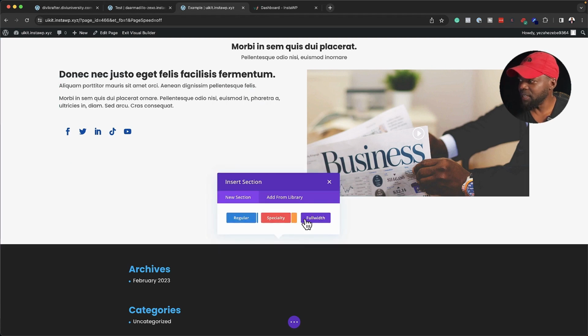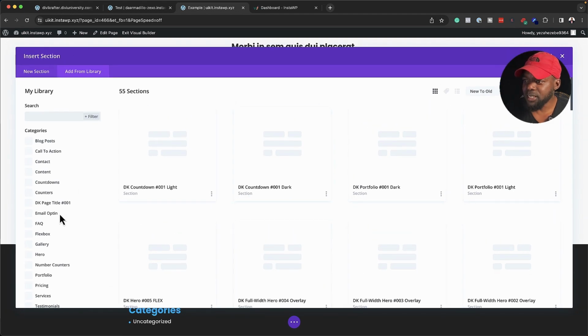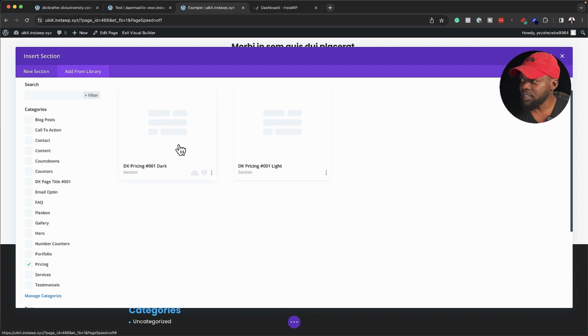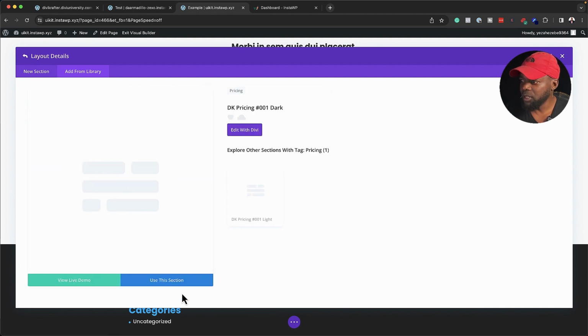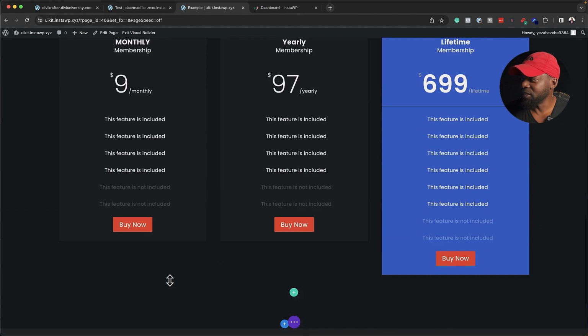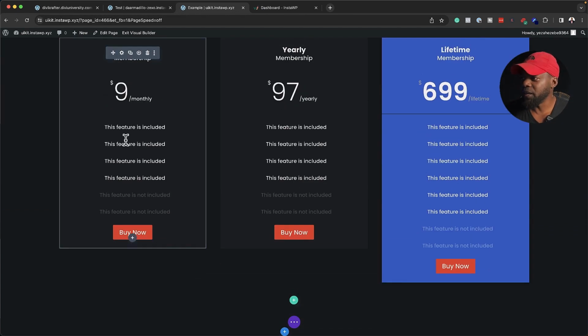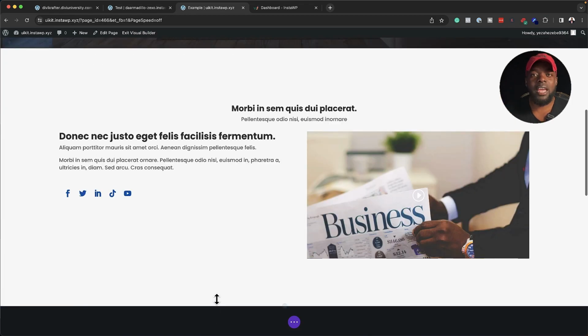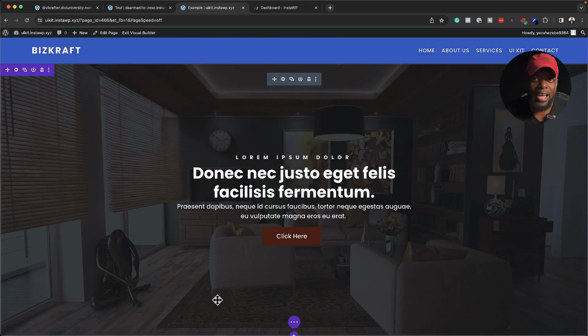So this time I need a pricing table. So I'm going to click here on Add from Library. Now the pricing table I need is a dark one. So I'm going to click here on Pricing. And as you can see, I've got these two. I'm going to click on that one, click on Use This Section. And just like that, I have my pricing table. All I have to do is to go in and customize all this information here. But as you can see, I was able to go in quickly and add all my content areas, which will take me very, very short time to design my website.